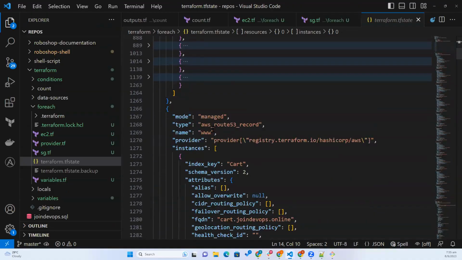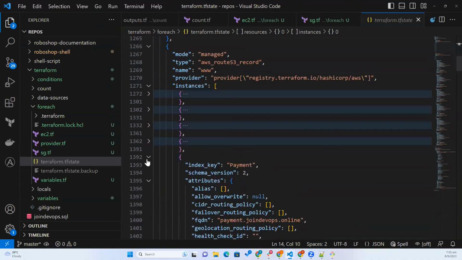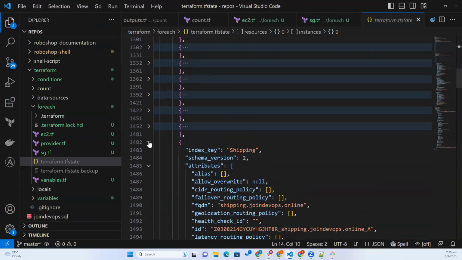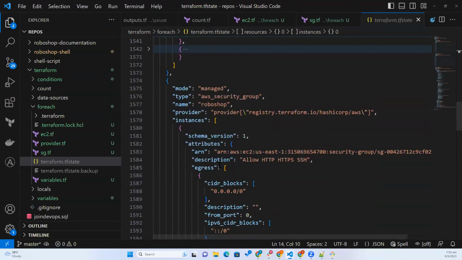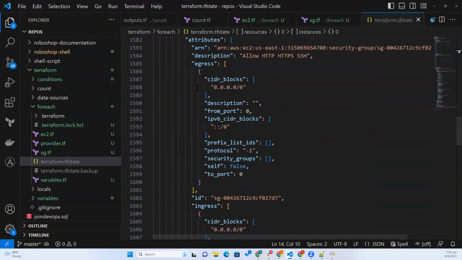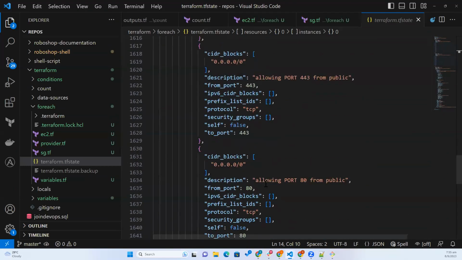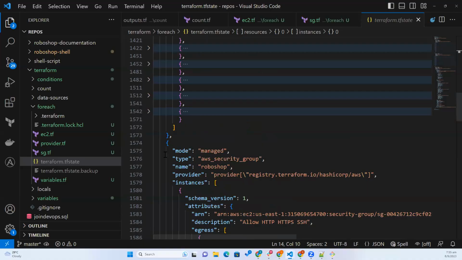And then again, it created Route 53 records: cart, catalog, MongoDB, MySQL, payment, RabbitMQ, Redis, shipping, user, web. And then it created a security group, in which this is egress and this is the ingress. So Terraform is maintaining terraform.tfstate.